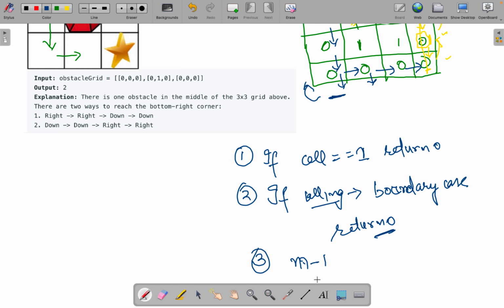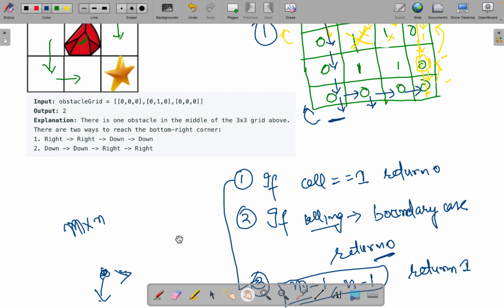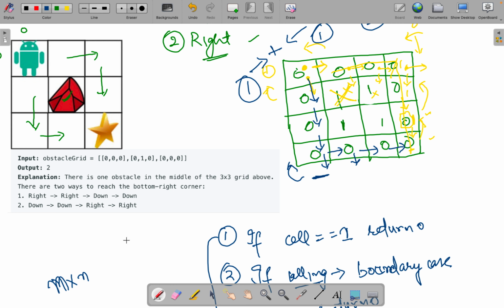The third point is, when we reach the m minus 1, n minus 1 cell, meaning the last cell, in that case we have to return 1. But in that case, what is actually happening? There are total m cross n cells, and for each cell we have to call recursion. So it takes a lot of time if we do it like this. It takes m cross n, which is, as you can say, n square in totality, which is a very high time complexity.